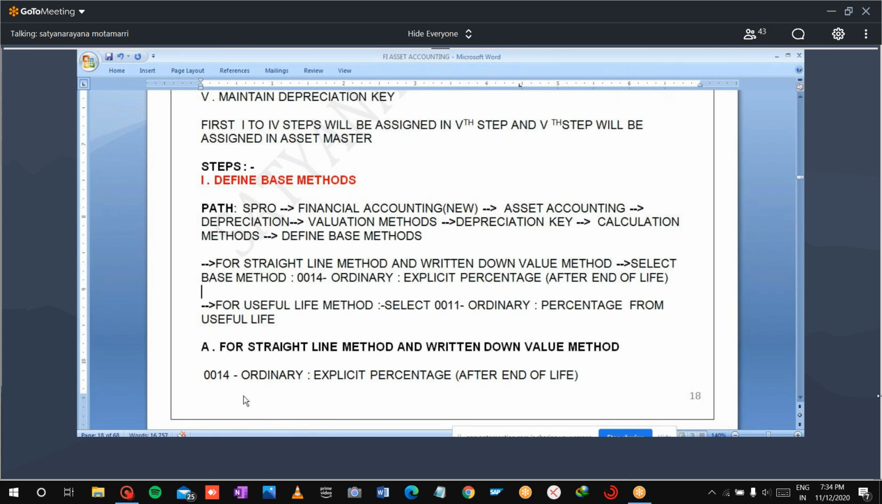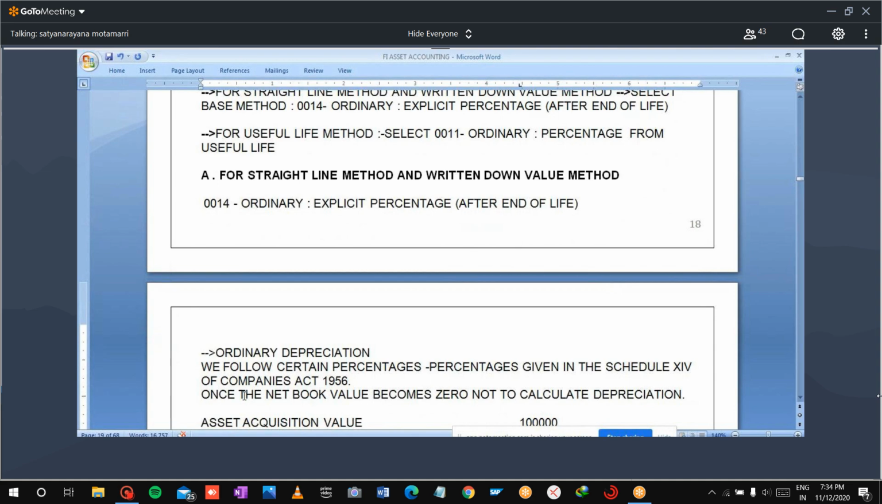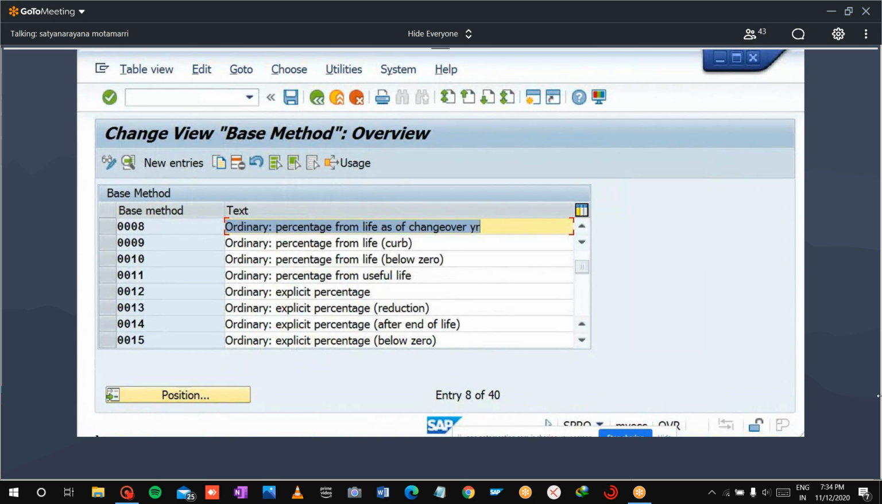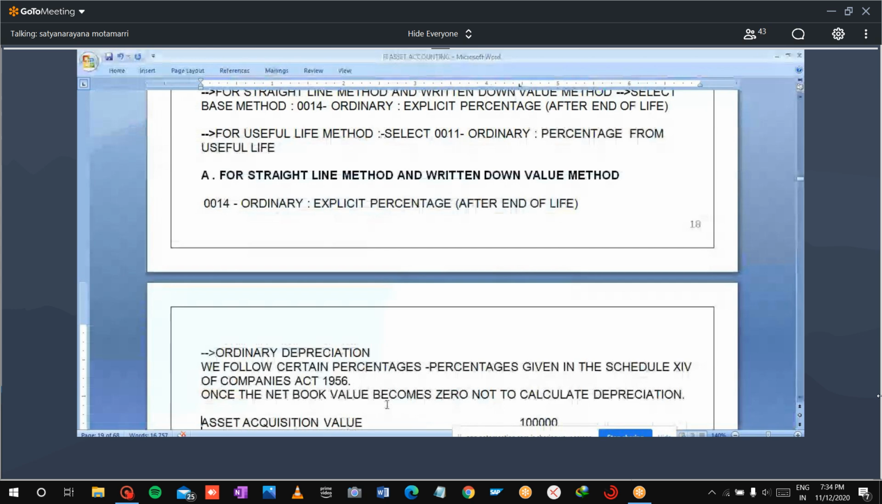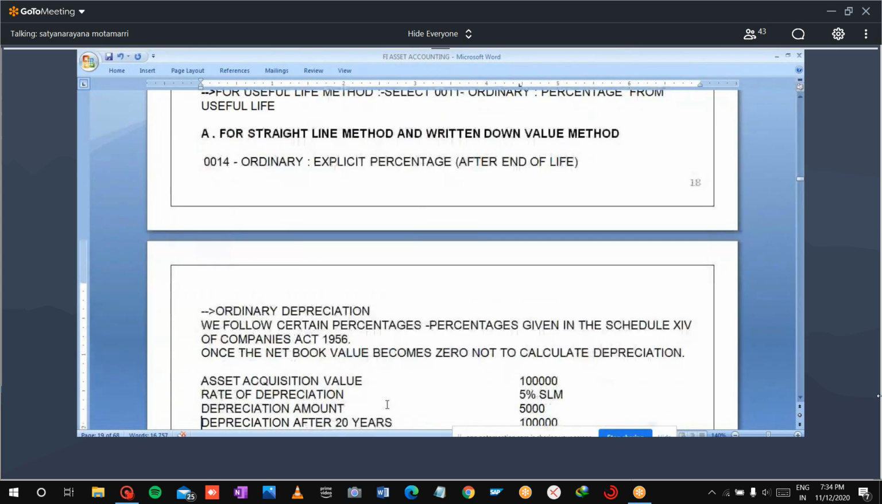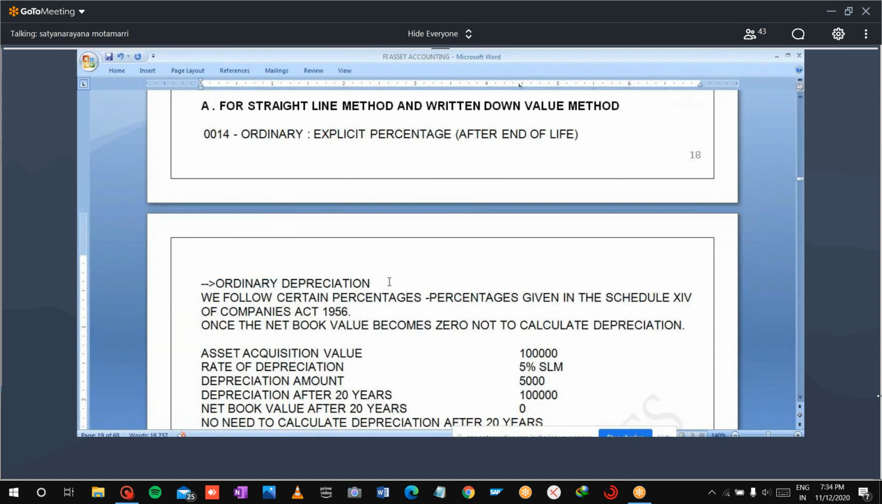What these two things are, I'll tell you. For straight line method and written down value method, we have to note down 0014, ordinary depreciation explicit percentage after end of life. Ordinary means ordinary depreciation. Explicit percentage means we follow certain percentages. Earlier, we used to calculate percentages given in Schedule 14 of the Companies Act 1956. In the old Companies Act, they gave the percentages and we used to follow those rates.